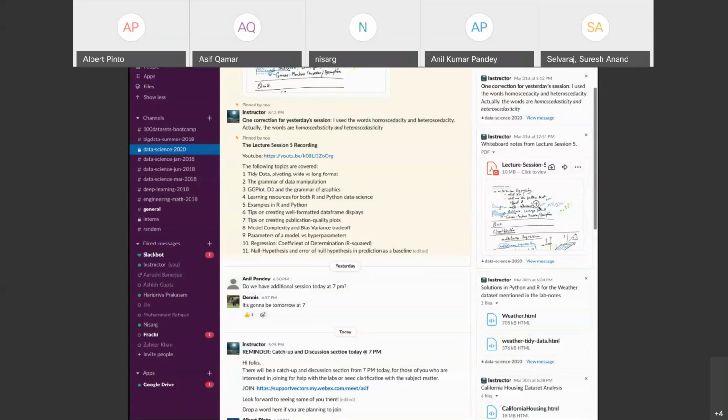Asif, I have a question. So the lab notes, right? Is it similar to the one that you shared in the previous instance of this class? Oh my goodness. The regression note I have not shared with you guys yet. Let me do that tonight. Yes, they're exactly identical.